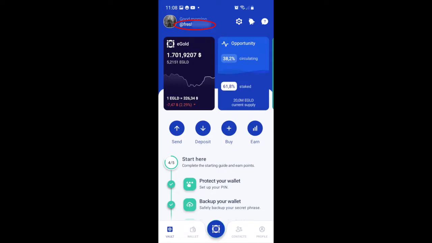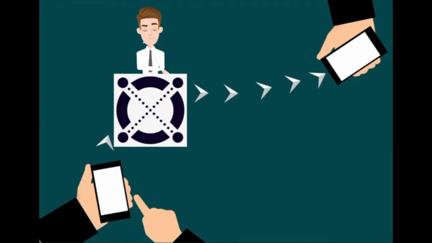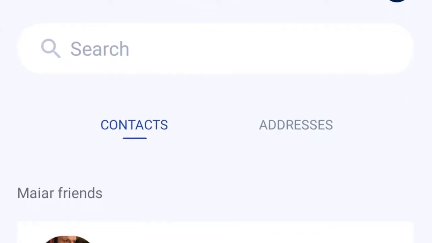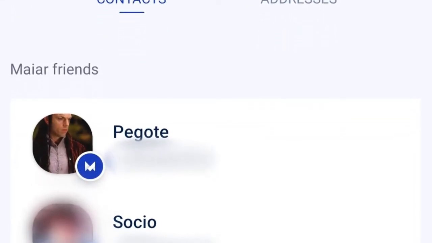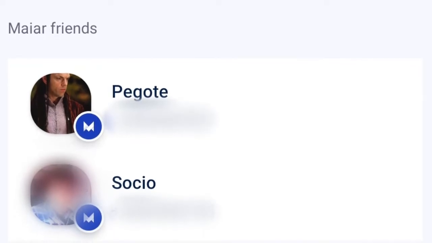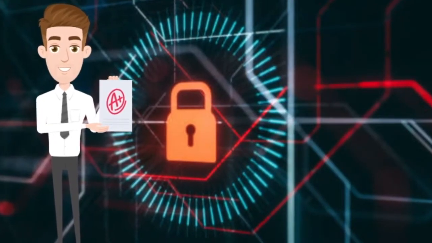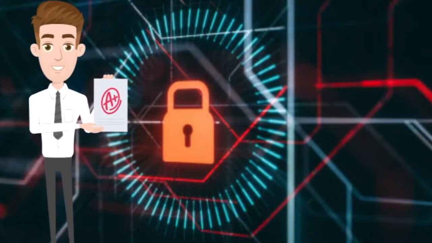Later, we will create our herotag. The herotag is something like a nickname, similar to what we use in social networks such as Instagram, Facebook, etc. Through this name, we can send and receive eGoLD, using only the username. Finally, we can give the application access to connect to our phone and search for contacts in the phone book that already have Maiar installed. This is a 100% safe process which, once done, will allow us to have peace of mind when buying, receiving and sending funds to other people.